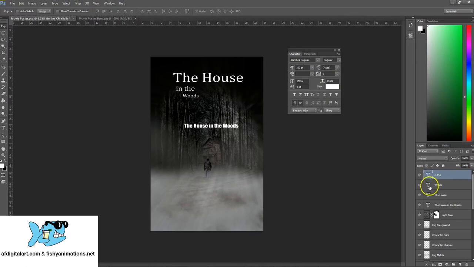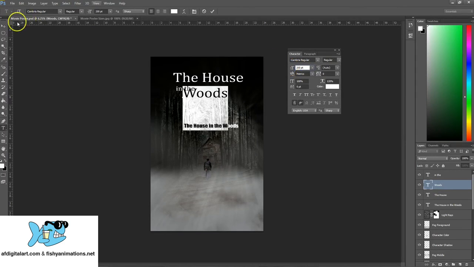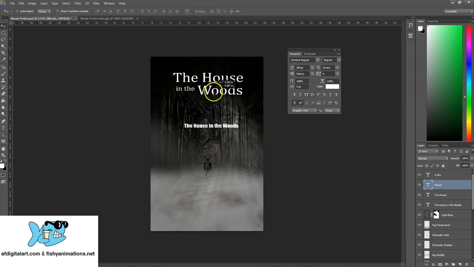I'm going to make woods the same point size as the house. And I think I'm going to strategically place in the hierarchy now.